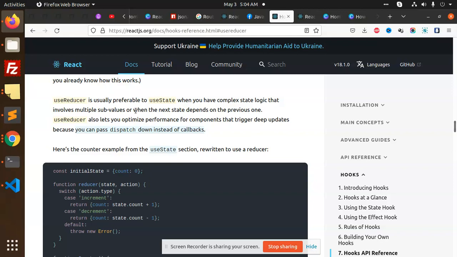If it is a simple one, like a form with first name and last name, you can just set the state. If it is more complex logic, where one state is dependent on another one, in that case you are going to use useReducer. Okay, so let's check out the declaration and the syntax.